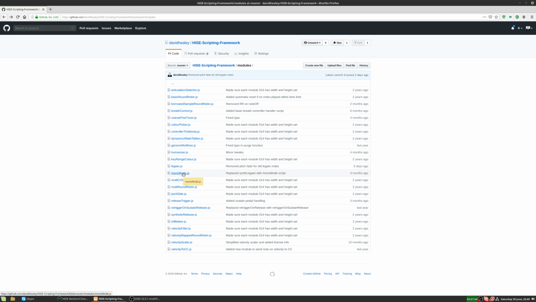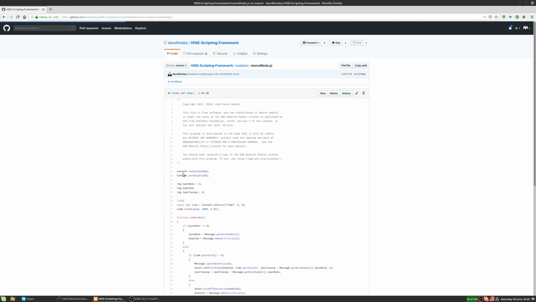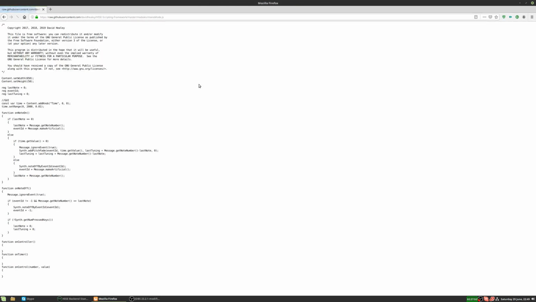Anyway, so the module I'm interested in today is this mono mode one. Oh, by the way, the URL is github.com/davidhealey/hise-scripting-framework. So it's this mono mode module.